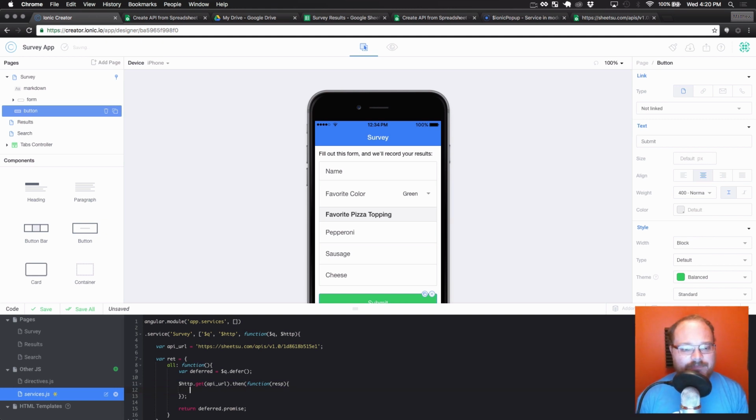So just like we're using a promise here with this defer, $http.get is also using a promise. So it's going to wait. When it's finished, we're going to get resp as a response of whatever that URL gave us, okay? So let's see here. What do we want to do? First of all, let's just see what that looks like. So let's console.log resp right here, right?